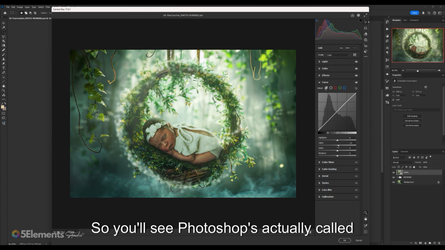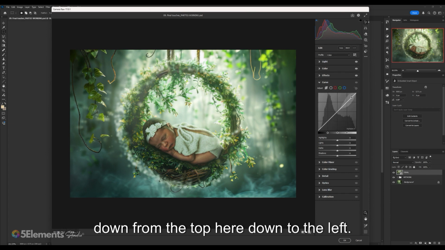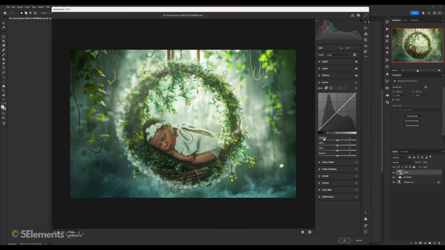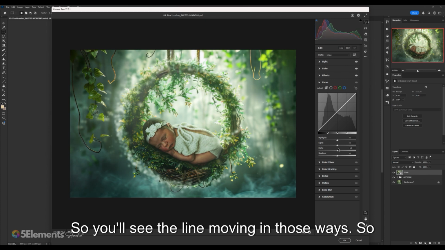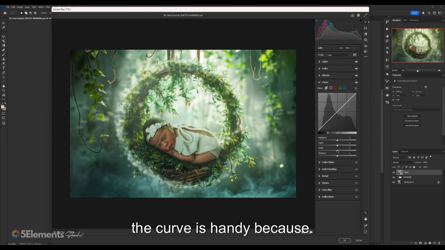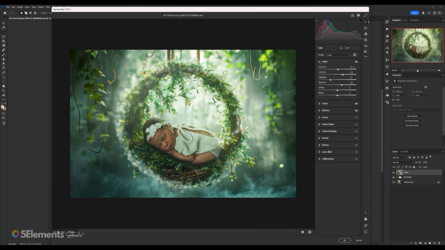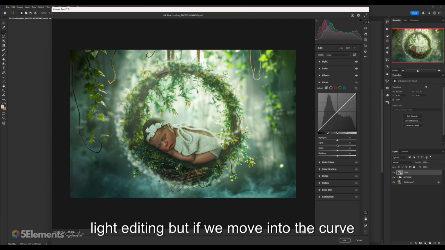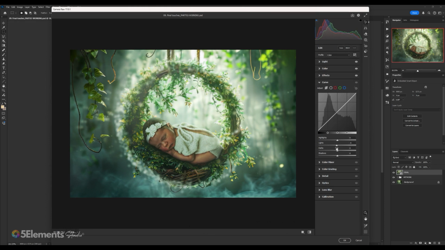So you'll see Photoshop's actually called it lights and highlights, so it's even higher. So if you can think of the line here from the top here down to the left, it's the same here, like top right down to bottom left. So you'll see the line moving in those ways. So the curve is handy because we could adjust highlights. This is highlights and shadows in this section of the basic light editing, but if we move into the curve, we're using a different kind of algorithm to adjust the overall lighting and darks in the image.